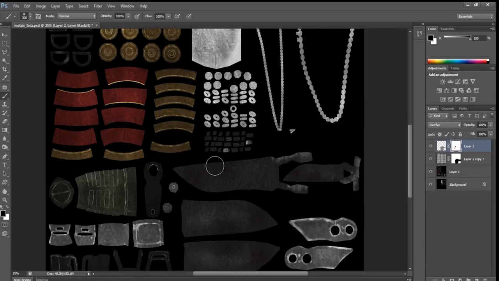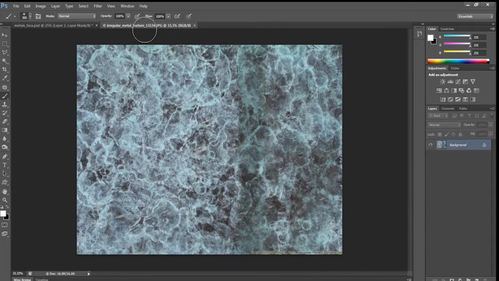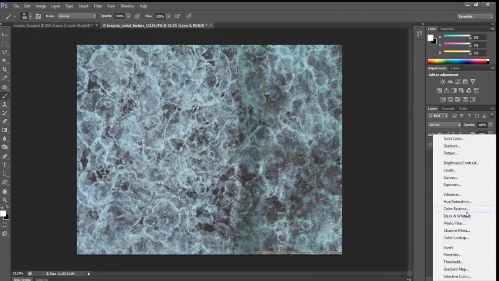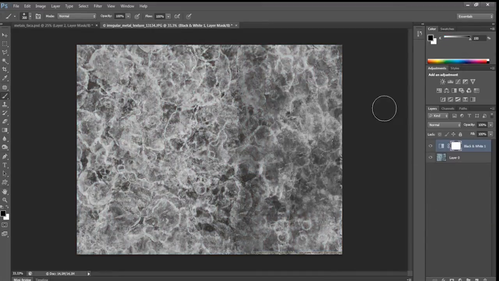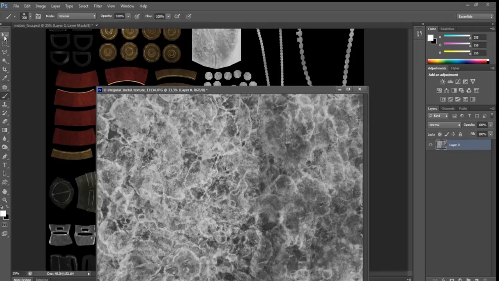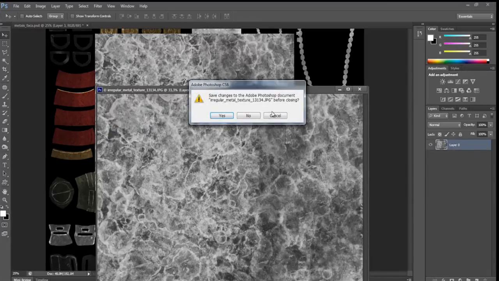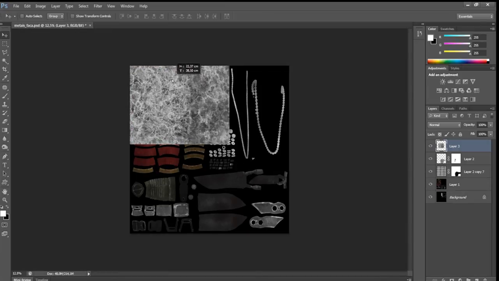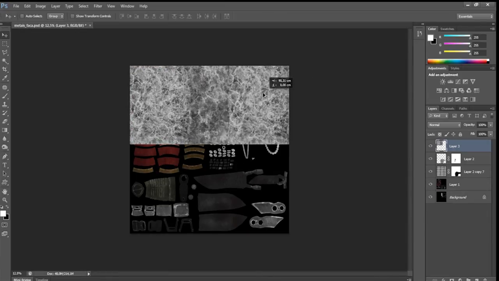Now we can apply some color variation to this diffuse map. For this I like to use a map with many color variations. Here we have a marble map, okay, marble texture, black and white. Put this texture here and apply this texture for all UV.